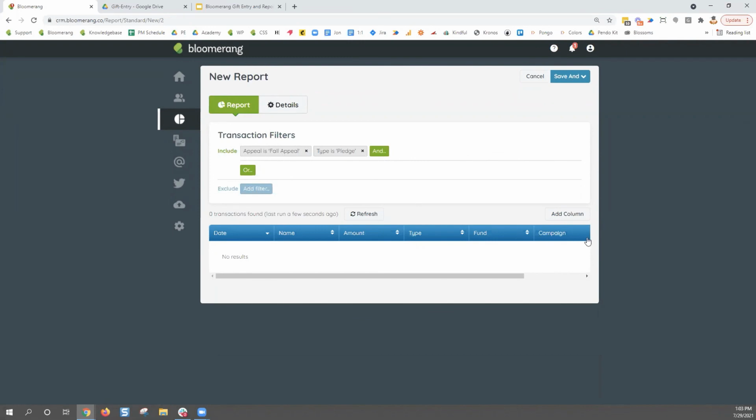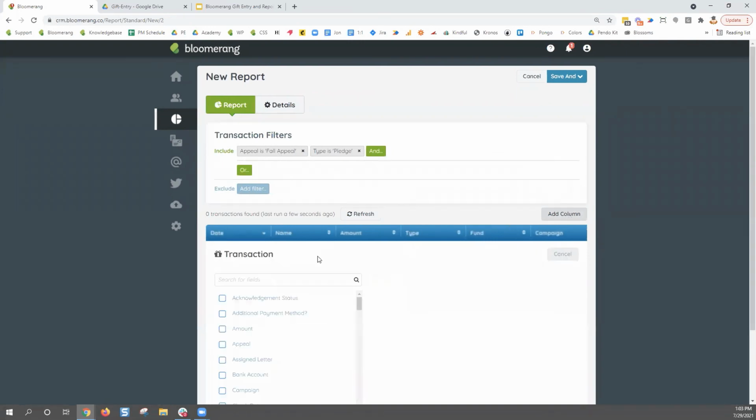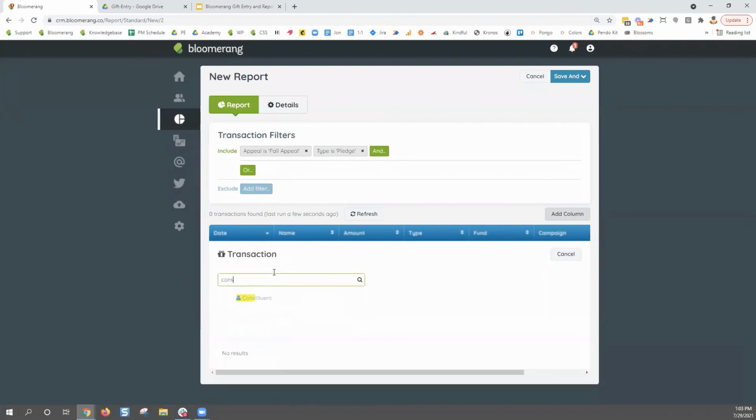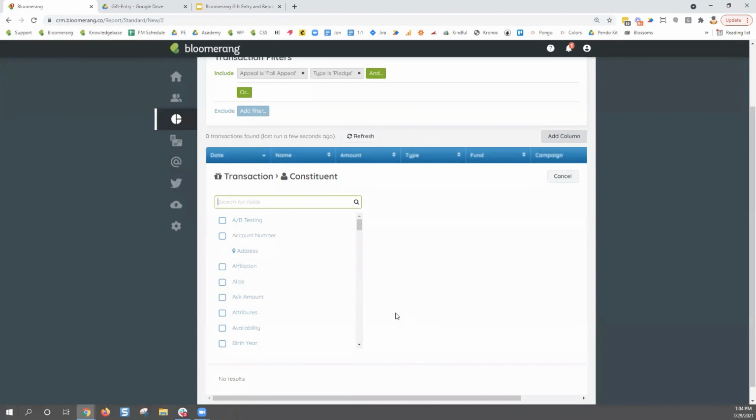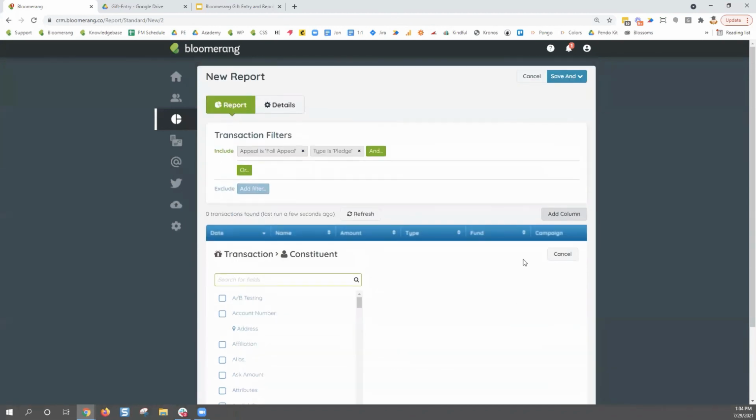And if you want to add constituent fields, you would click add column. First you'll go to constituent, and that will give you access to the different constituent fields like addresses, phone numbers, and things like that.